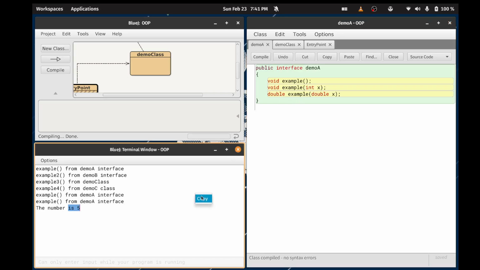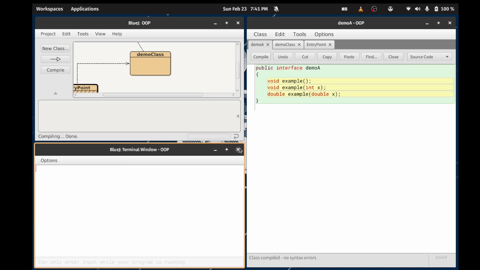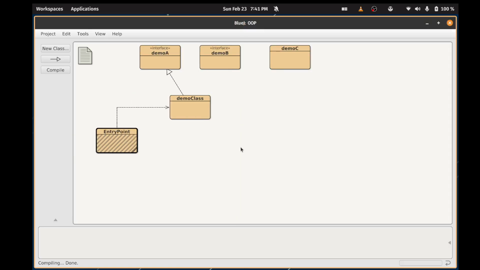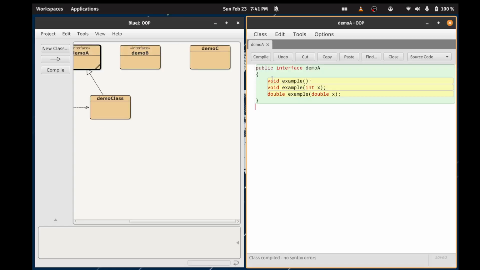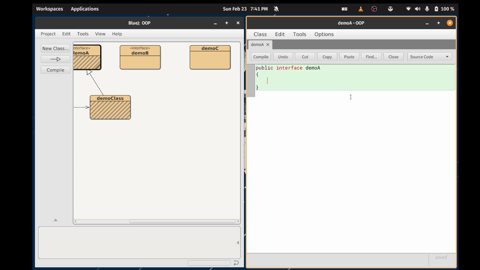Again, let's clean this up. Close this, and let's start from scratch. Say demo A has a test method, and I'll be working with the default methods at the moment. Default void test, and it simply says system dot out dot println test from demo A interface.